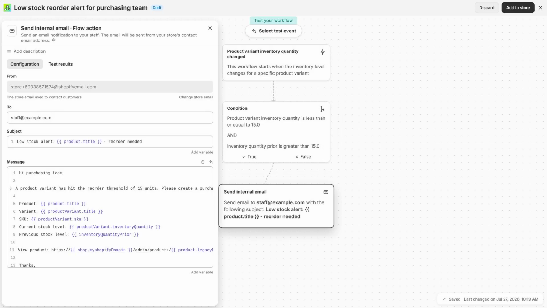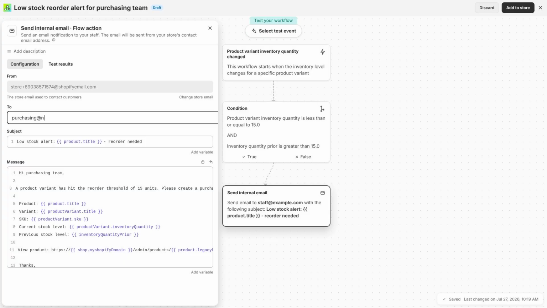The email action includes liquid variables for the product variant, SKU, current stock, previous stock, and product link. Replace the placeholder recipient with your purchasing team address.